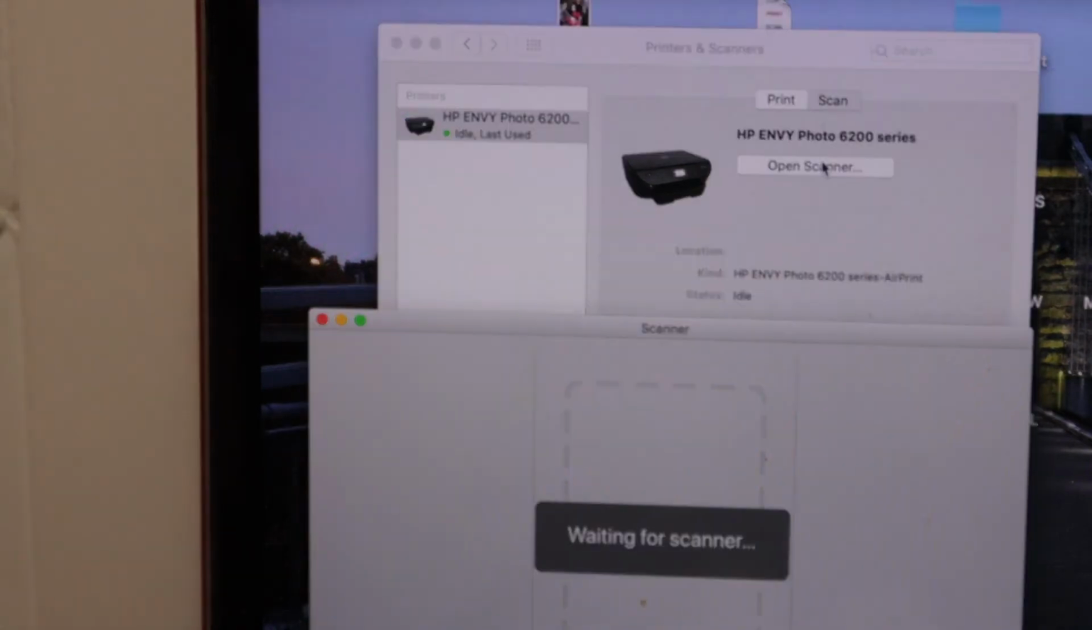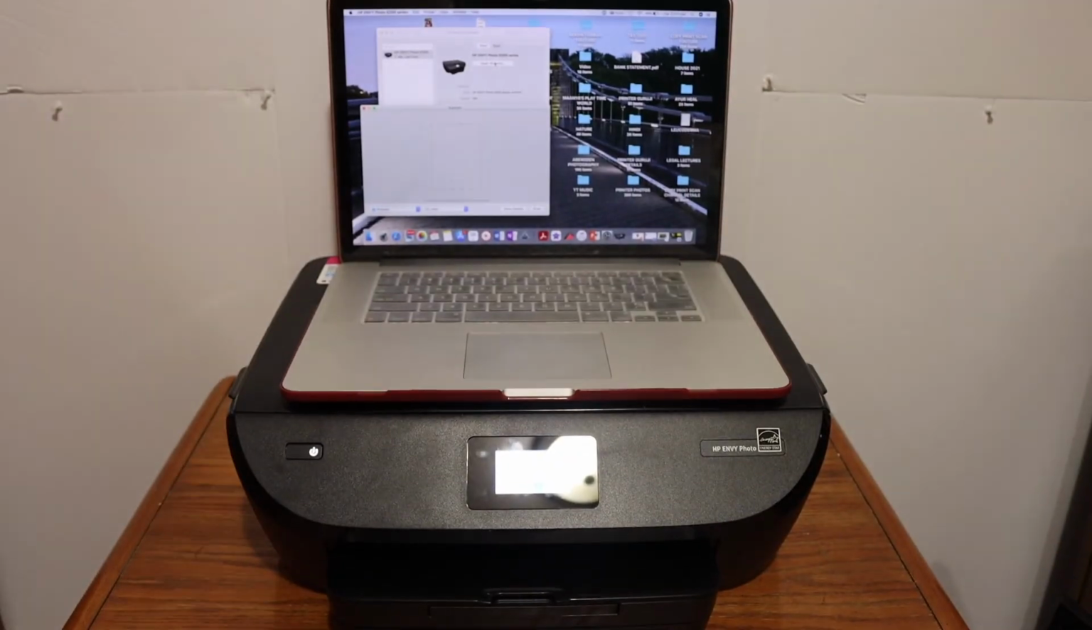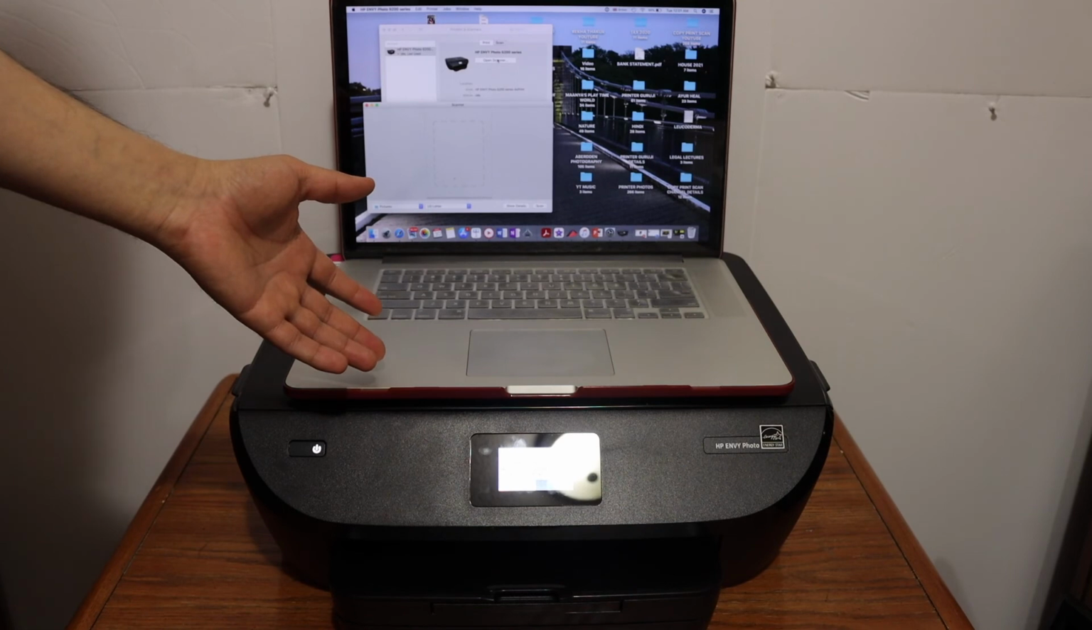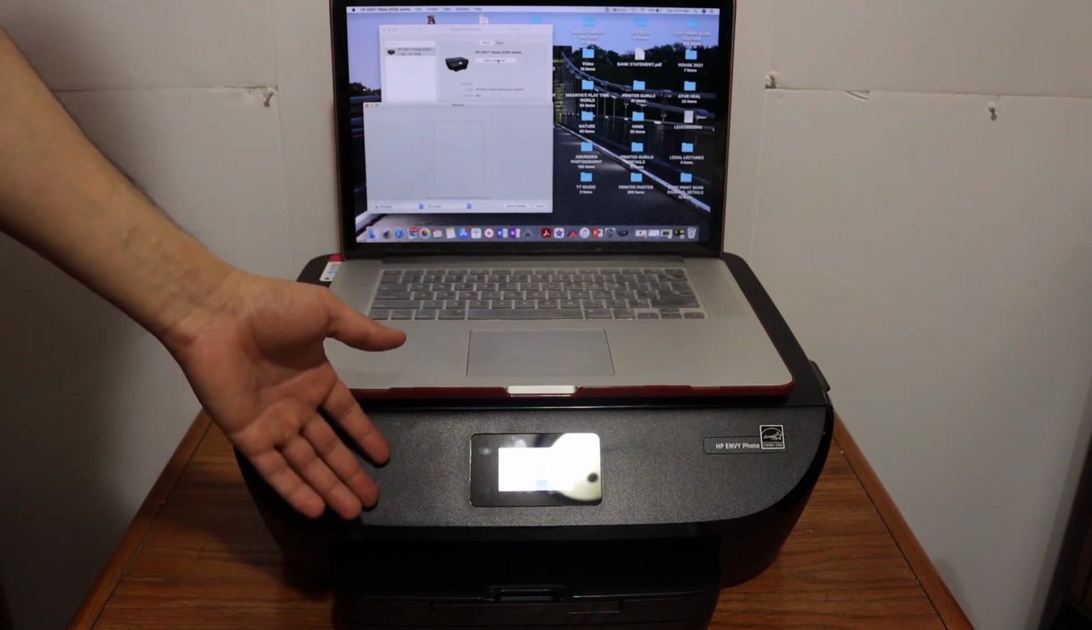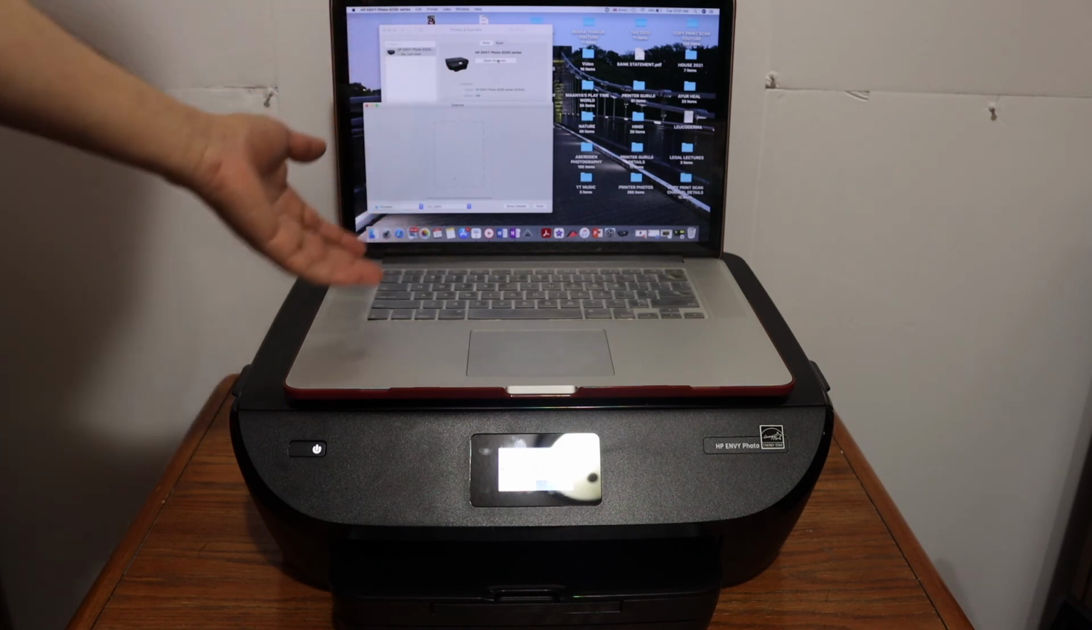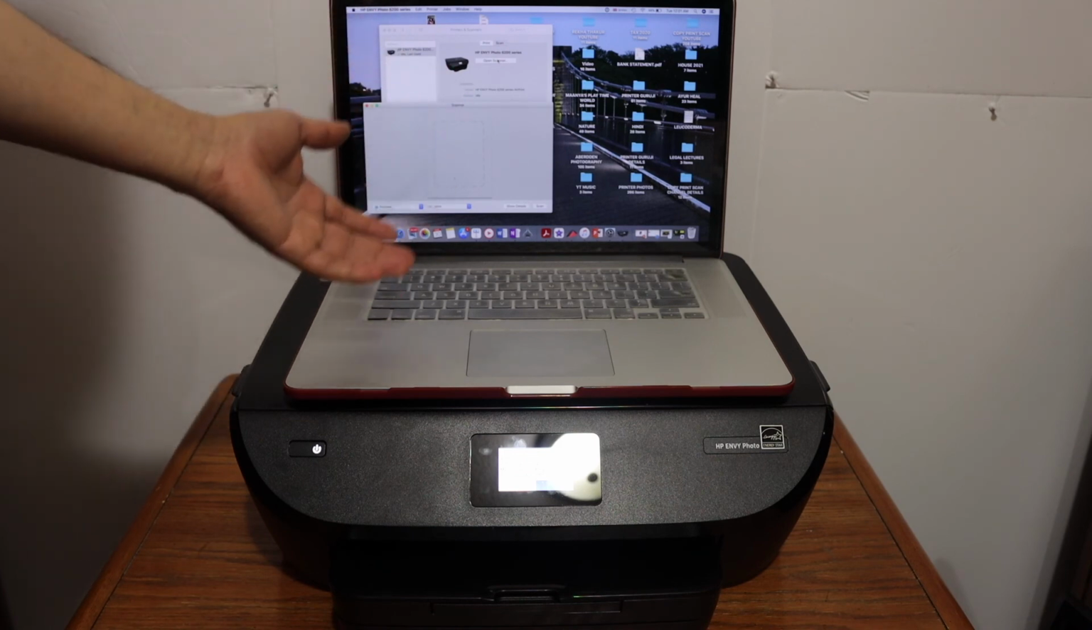So it's very easy to set up this printer. Overall, it's very easy to set up this printer using the MacBook. You can simply connect to the Wi-Fi network and then add it in your MacBook. From here, you can start enjoying the wireless printing and scanning.